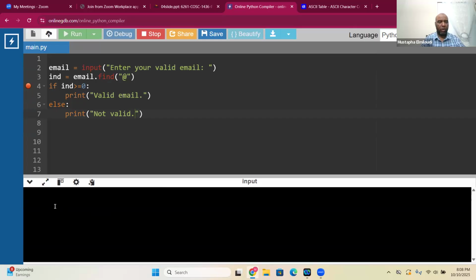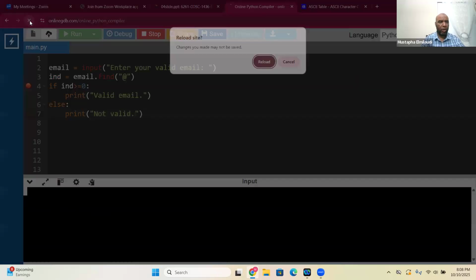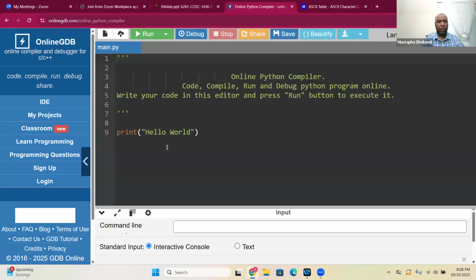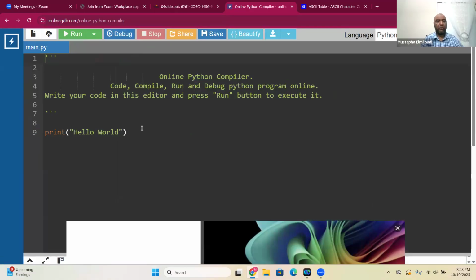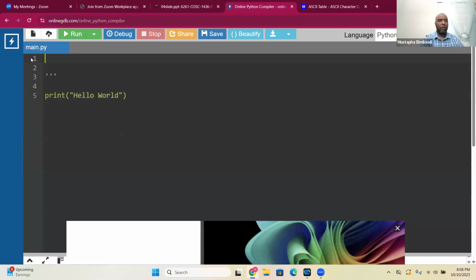So if you have a situation like this, sometimes it's better to refresh. You may lose all your work, but be careful that you have everything saved. So we said the function find will return the index. That index will be positive if the character or the string can be found.